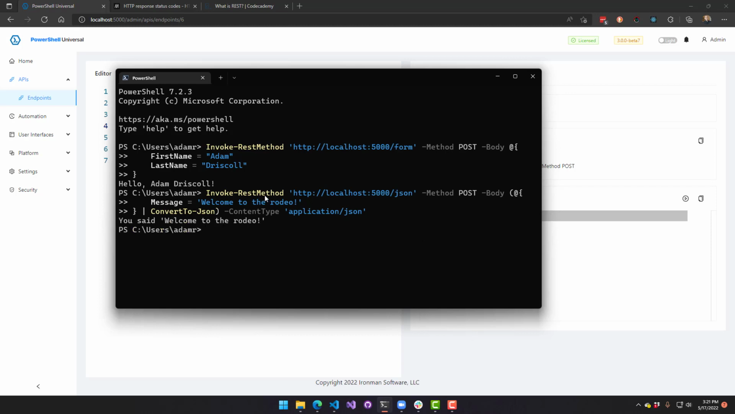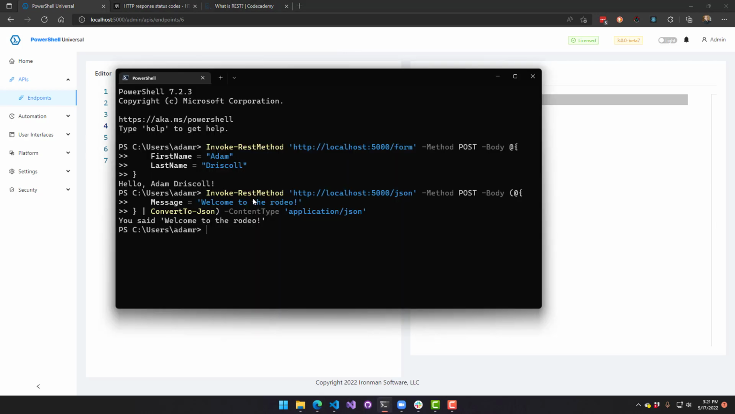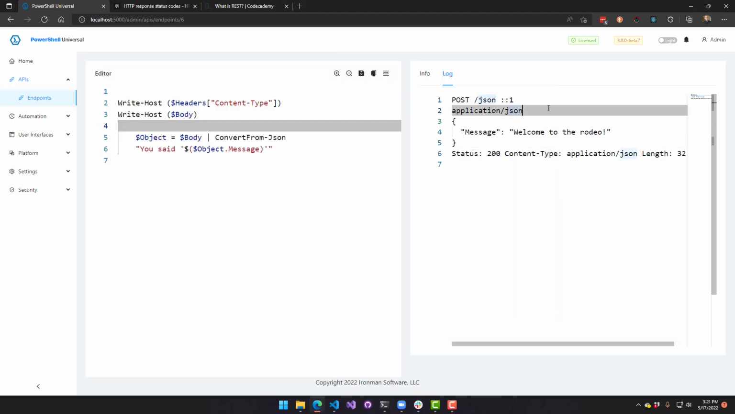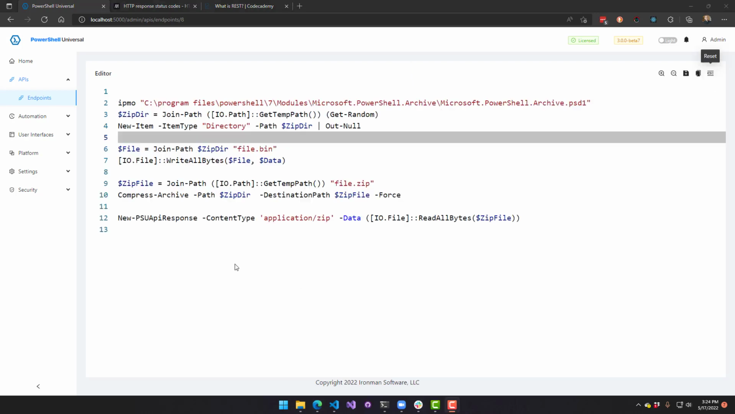So now you can see it said, welcome to the rodeo. I should have been in the log tab, so we'll just do that one more time. And now we can see that the content type was application/JSON because we specified it on the commandlet, and then the message was formatted as a JSON string. Inside my method here, I converted from JSON back to an object, and then I printed out the message that was sent.